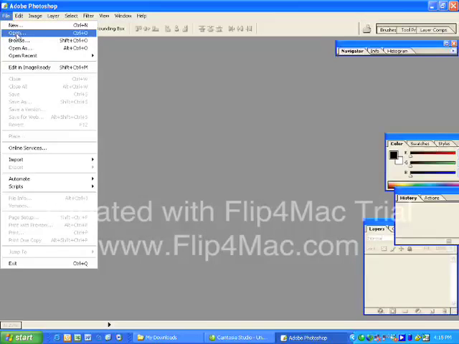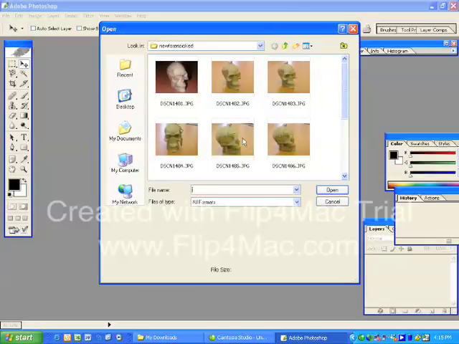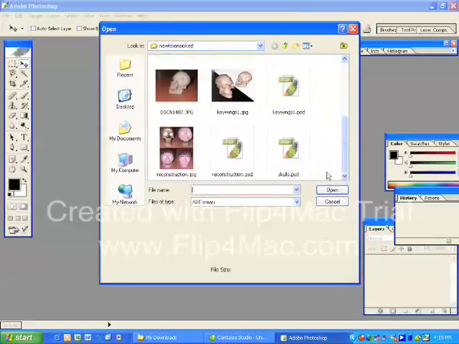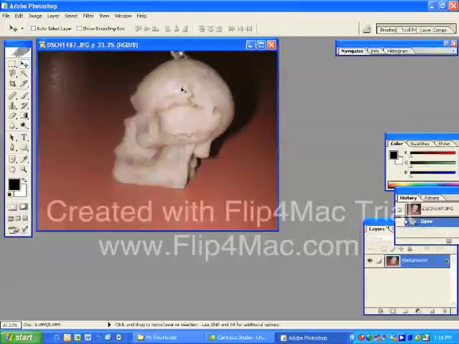Select File, Open, and I'm going to browse for a file that I want to open as a photo. And you'll notice with the photo I select, there's a lot of wasted area around the photo, and I want to crop that away using the crop tool.